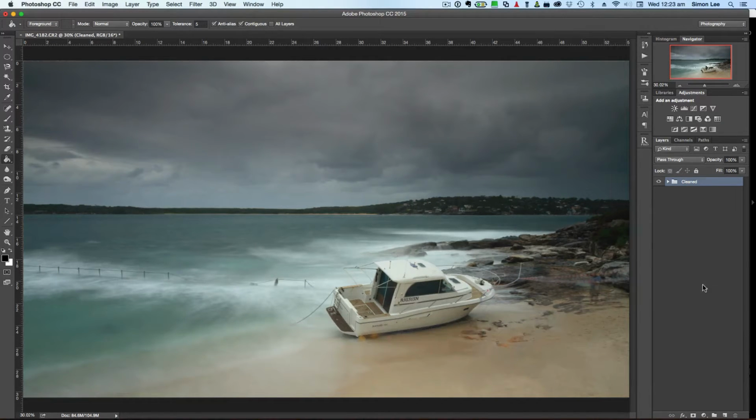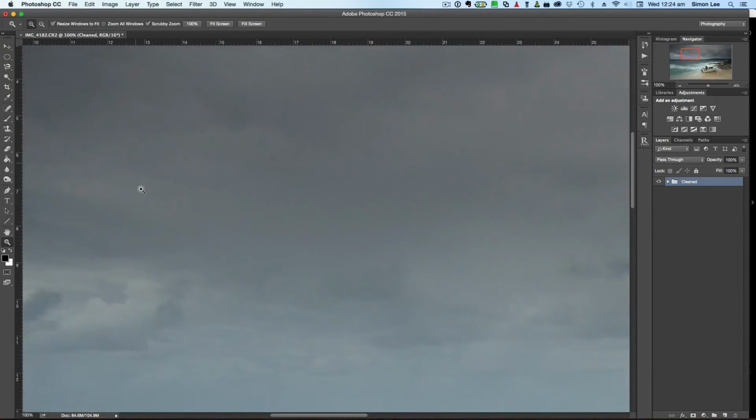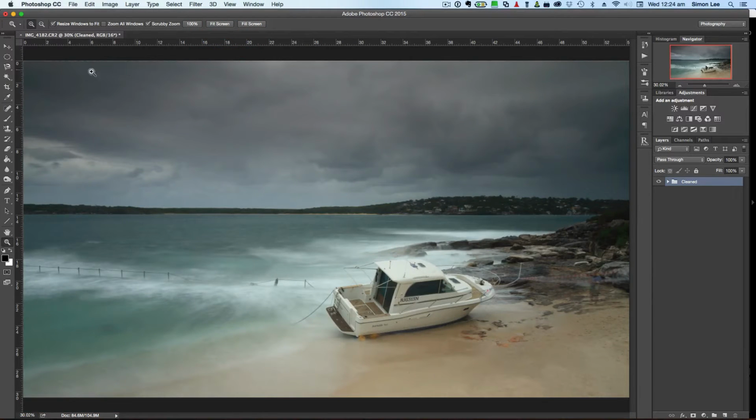Okay, so what I want to now do is duplicate those two layers together and then do a little bit of noise reduction just up in the clouds, because if we actually zoom into the clouds slightly and we come in here, you'll see that there's just a little bit of noise around here. So we're going to do a little bit of noise reduction just up in the cloud layer here.